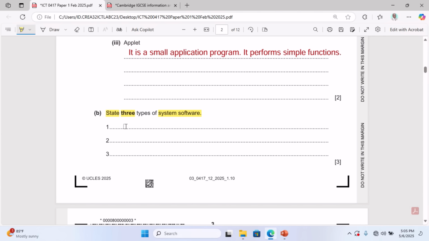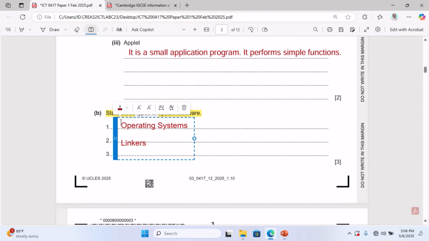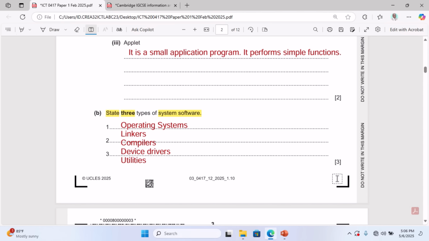So you could say operating system, that's very popular. Operating systems. You could also say maybe linkers, compilers. You could also say maybe utility or device drivers or utilities. All right, these are all types of system software. So any 3 here will give you the full mark. Take note of that. So let's go to the next question very quickly.